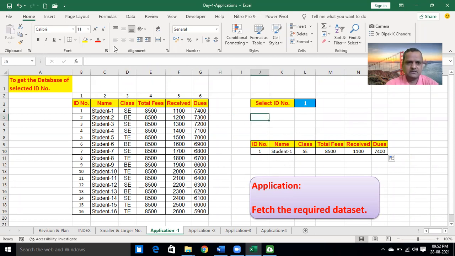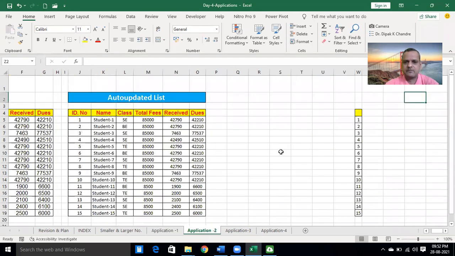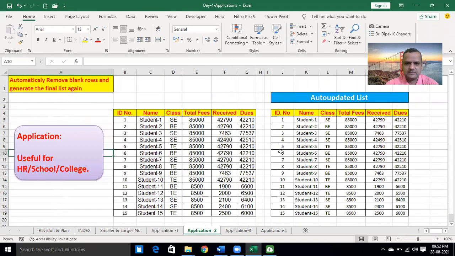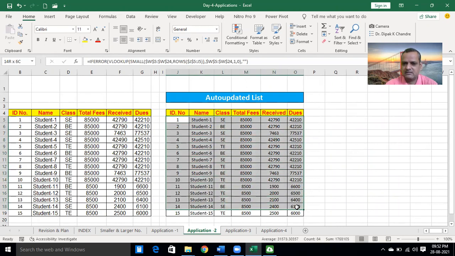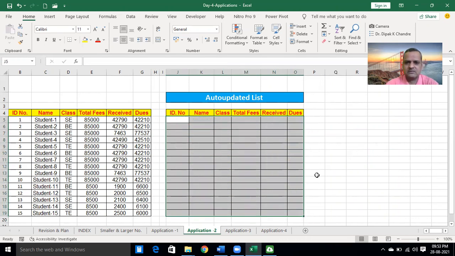Okay, this is the application of which function? The combination of INDEX and COLUMNS, along with how to insert the drop down menu. Then the second application is again in this file, which is blank in your Excel file. This auto updated list. Is a formula available in this auto updated list in your file? No, sir. Okay, I will again delete this formula.